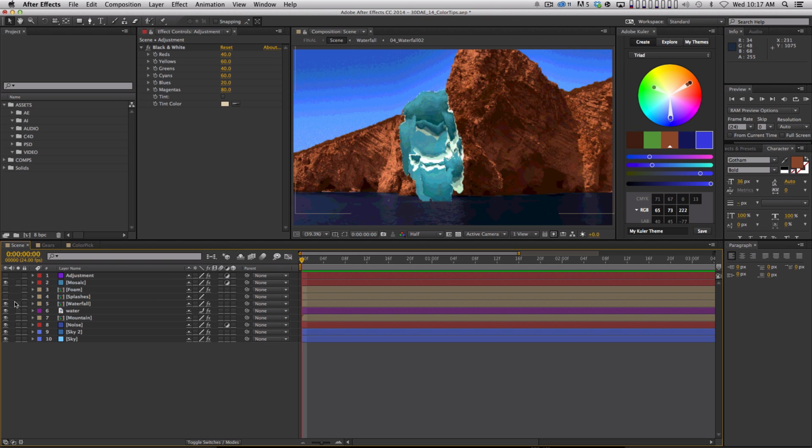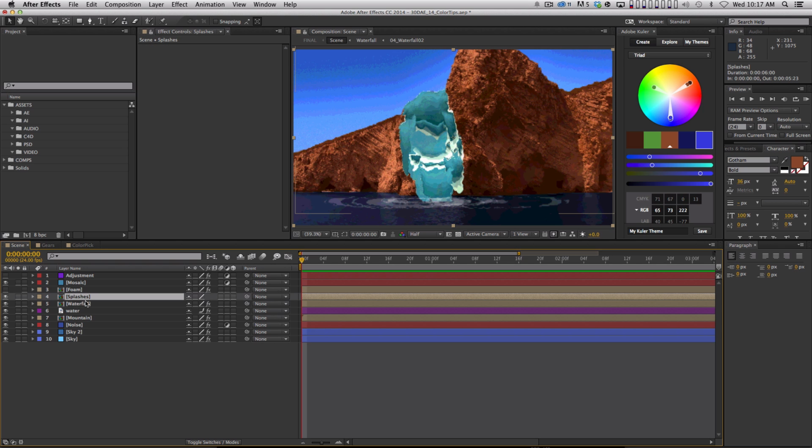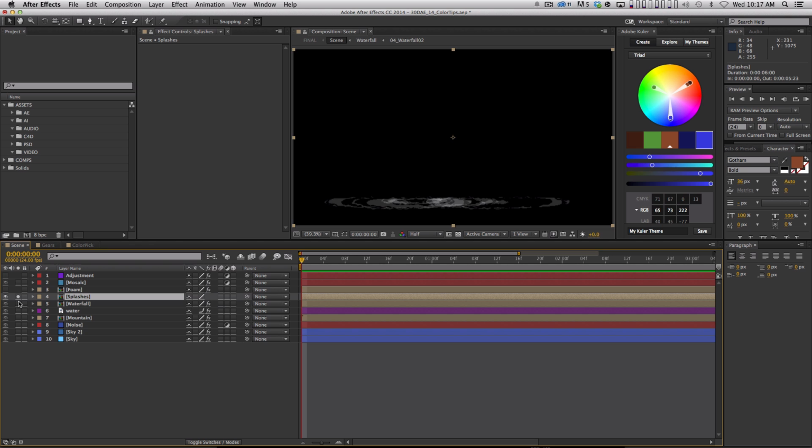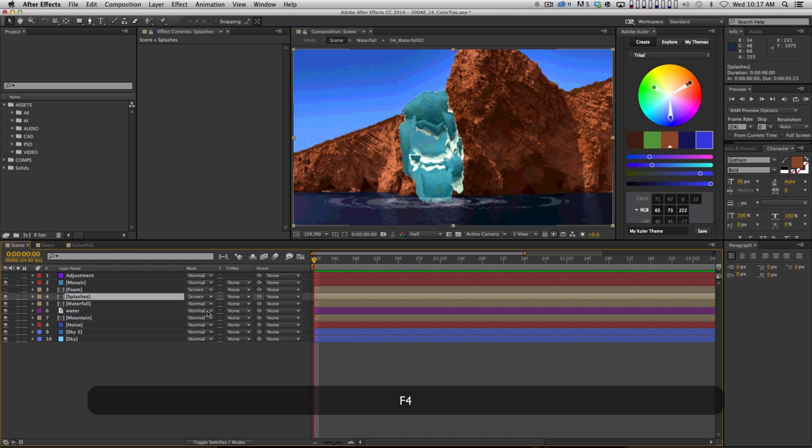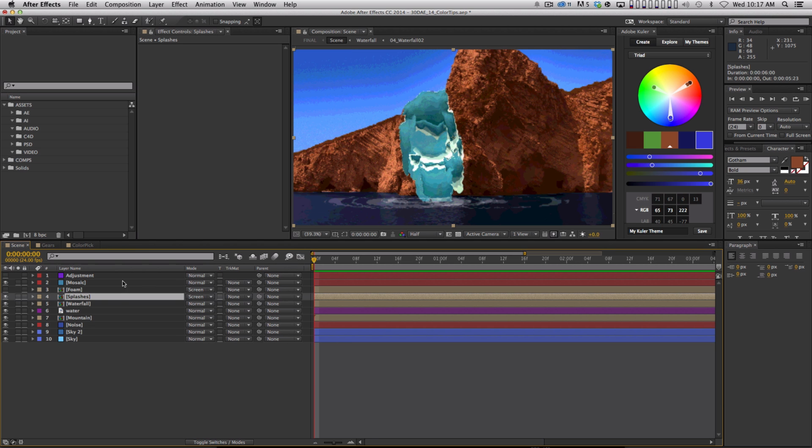All right, and so then the last thing we want to do is add the splashes and the foam back on, and the splashes are basically a white animation over a black background that I have screen mode turned on, and that's fine.